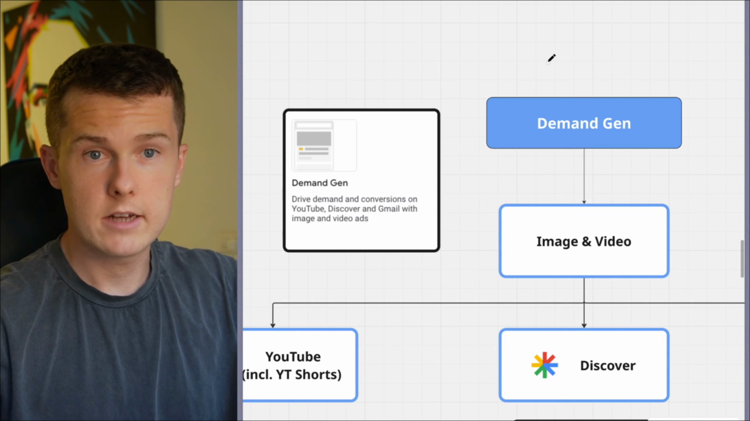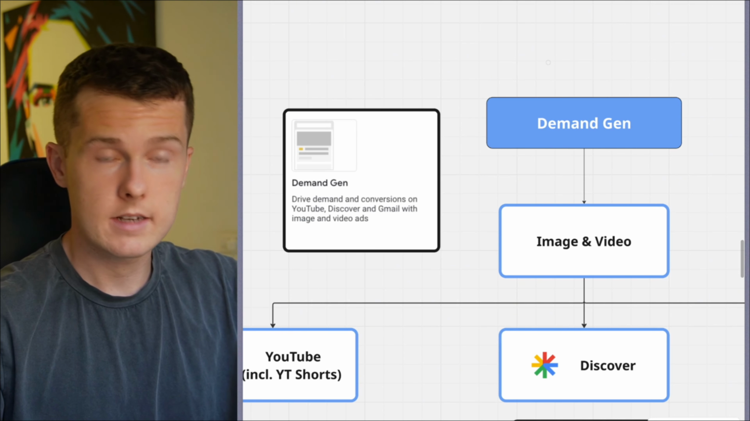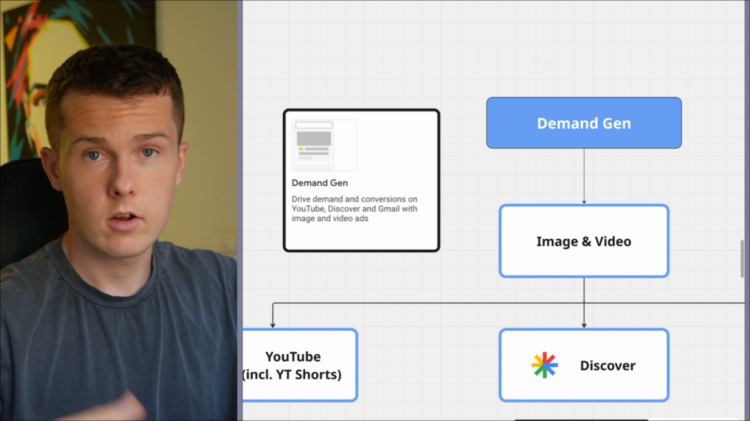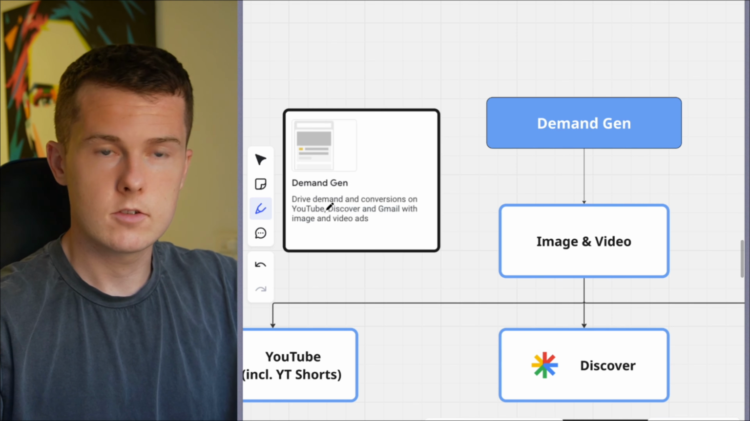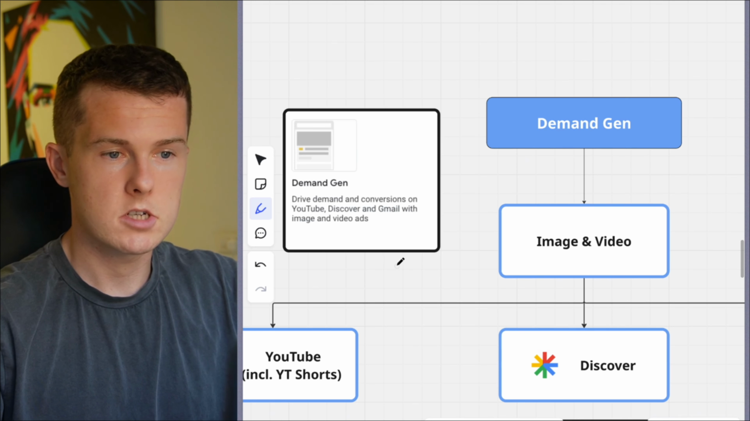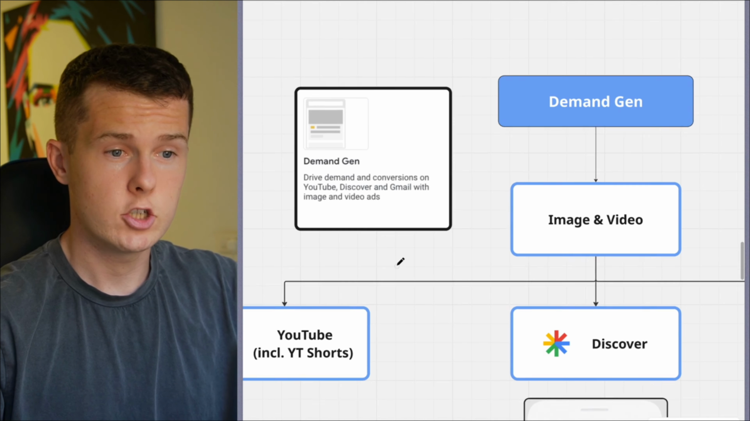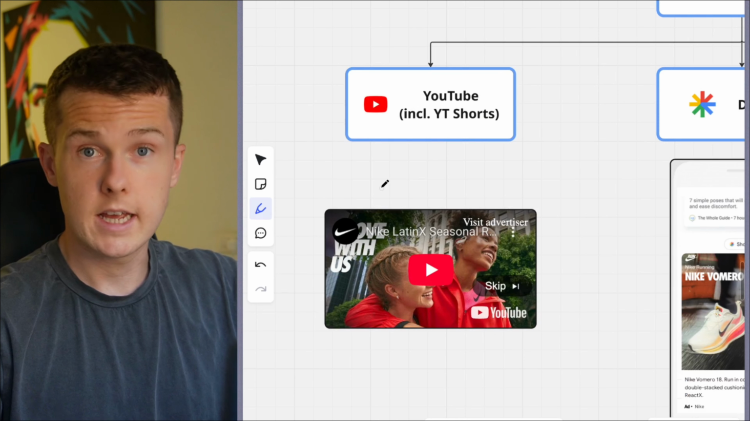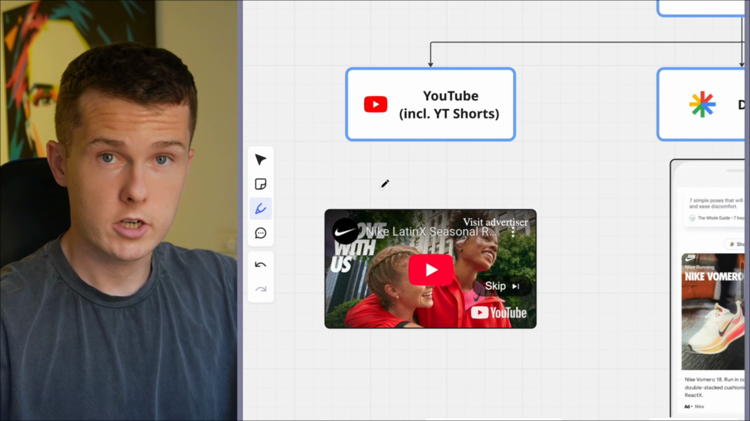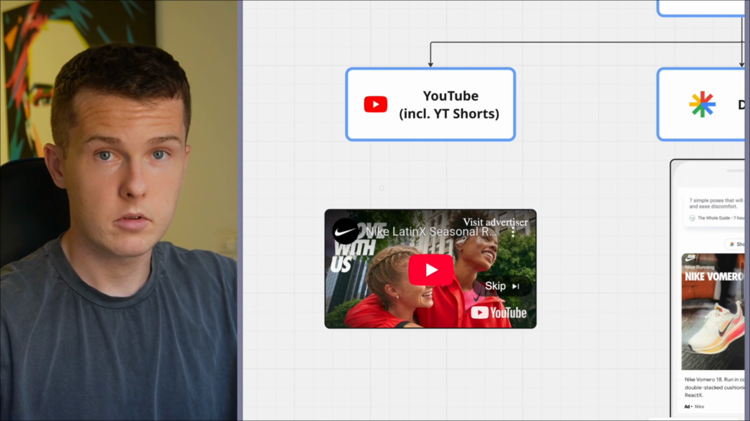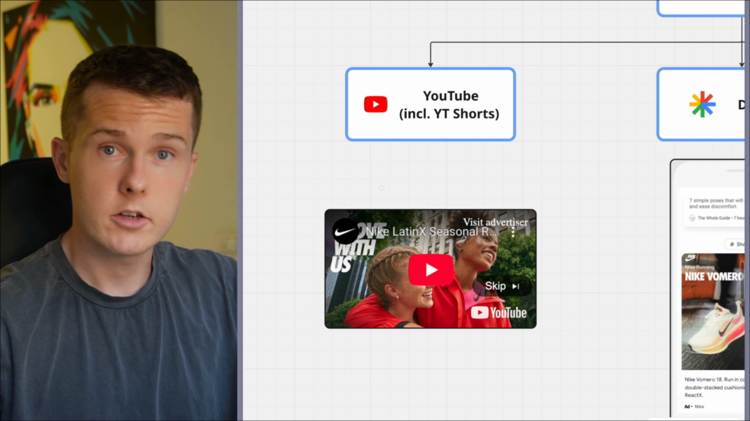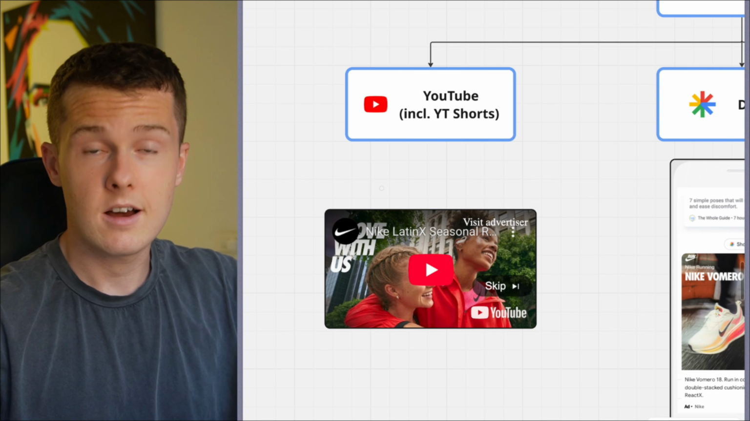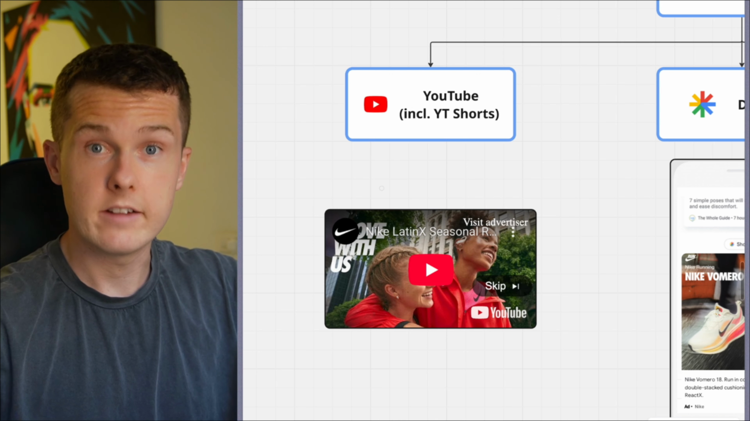Next up is demand gen. So demand gen is Google's newest campaign type. So it's a blend of image and video ads across a variety of different networks. So Google says drive demand and conversions on YouTube, Discover, and Gmail using a series of image and video ads. So starting with YouTube, this includes things like YouTube Shorts, which are getting increasingly popular for e-commerce businesses because the competition on YouTube Shorts is not as fierce as it is on something like Instagram Reels. So the cost to actually serve ads on that platform tends to be much lower.